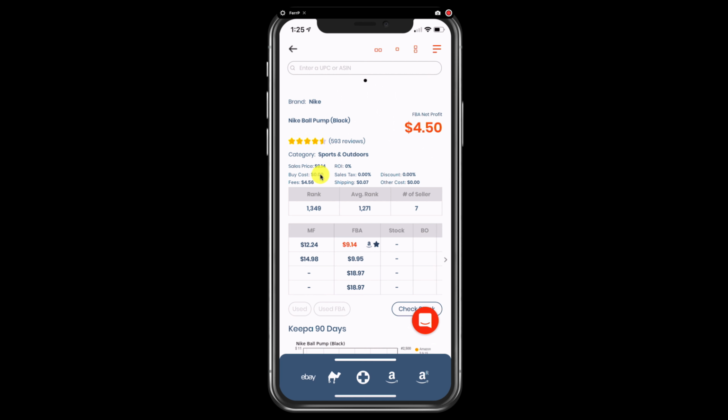It includes the buy cost, the fees associated to that product for that particular price and category, what the ROI would be if you were to sell that particular item, the sales tax percentage, the shipping amount, the discount percentage, and any other costs that you want to try to calculate in there to come up with a more accurate net profit. So what I'm going to do is tap on any one of these fields here or the net profit amount here in orange.